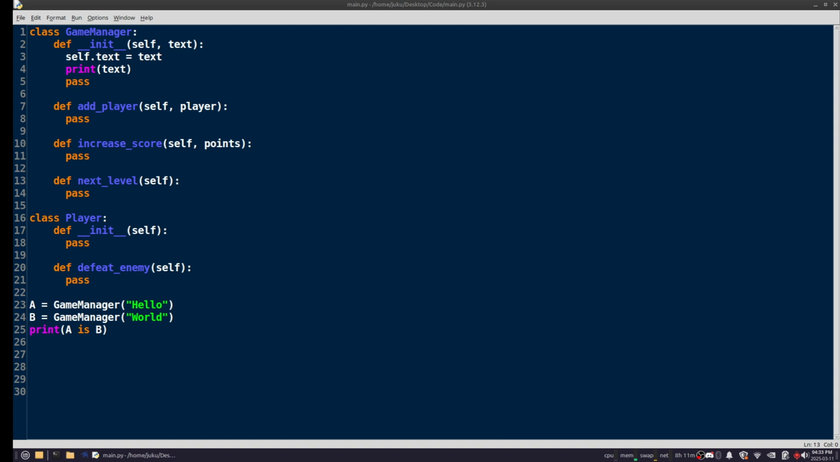So in a game, certain things should only exist once, like game managers, audio systems, or global settings managers. You don't want multiple instances of these running around causing weird issues. So that's where the singleton pattern comes from. It ensures that a class only has one instance and gives us a way to access it from anywhere in the code. So in this video, we'll break down how this works and we'll show the implementation of it.